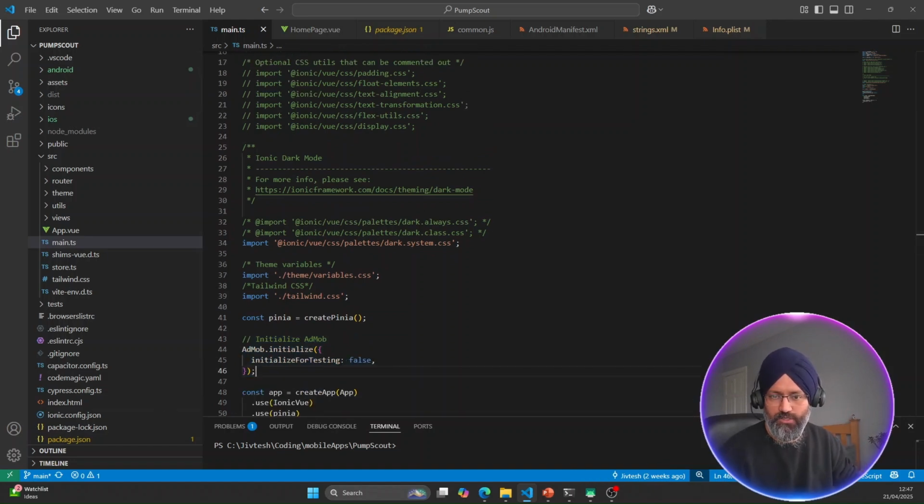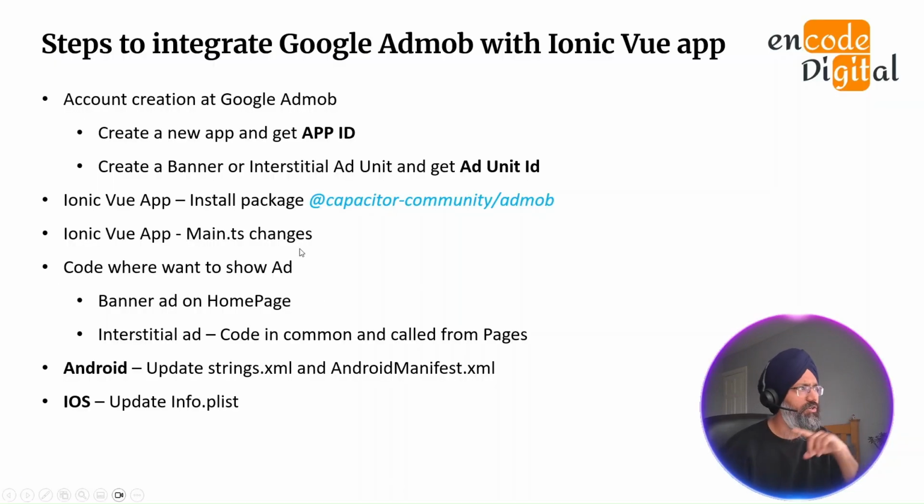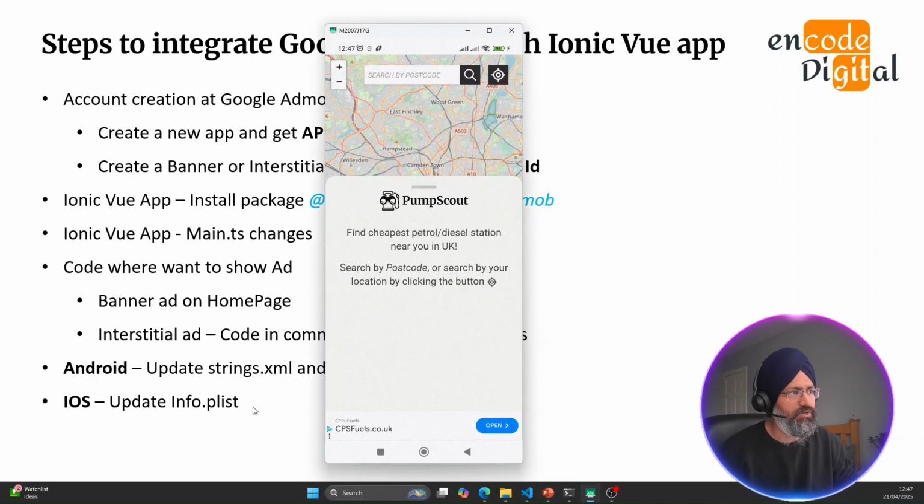Okay, let's look at the next step. You've done that one. Now the next thing is where you want to show the ad. Let's look at the banner ad first. As you can see, it is showing over here, and once I have initialized this, unless I hide it, it will show on all the pages of the Ionic app, which is what I want. For my application, my use case was that the banner ad can stay at the bottom all the time, so I don't need to take it down once I have shown it.